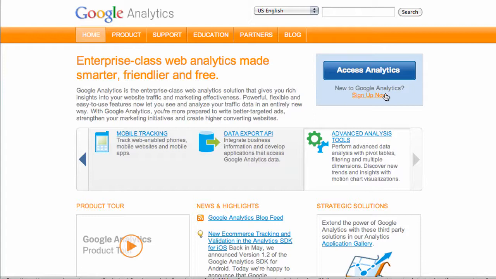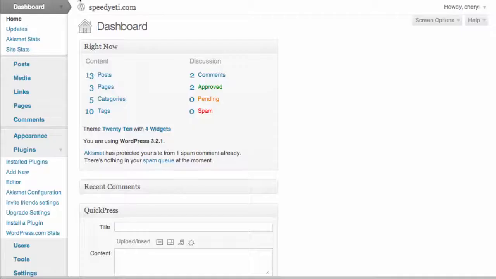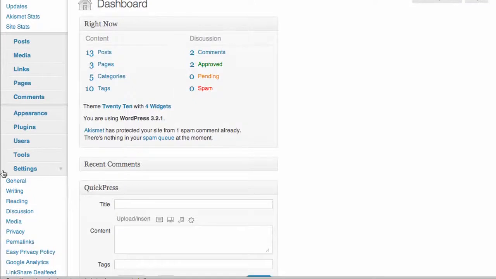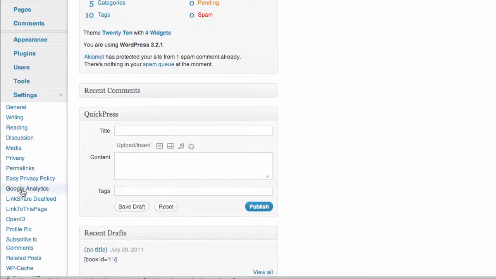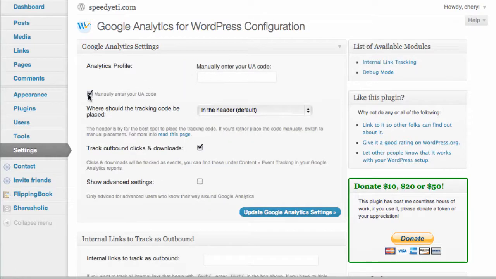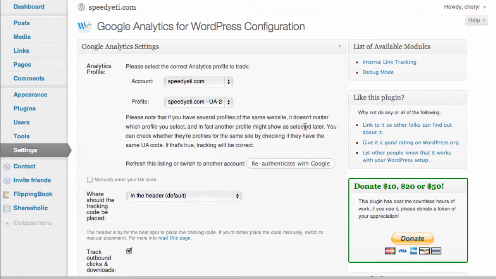So now, after you've installed the plugin and created your account, what you want to do is come back to the dashboard. You're going to open up the settings link where you will now have a setting under it called Google Analytics, and this will bring you to the Google Analytics for WordPress configuration page. So here you could either, one, manually enter that code right here by checking the box, or you could click where it will say for you, authenticate with Google. I've already done this, so that's why it says re-authenticate.